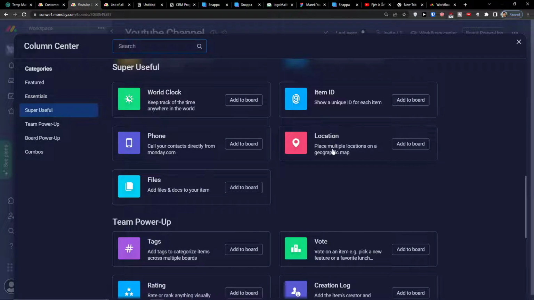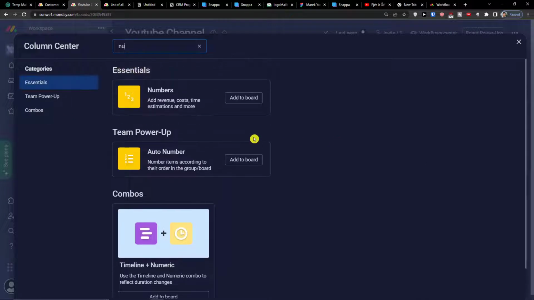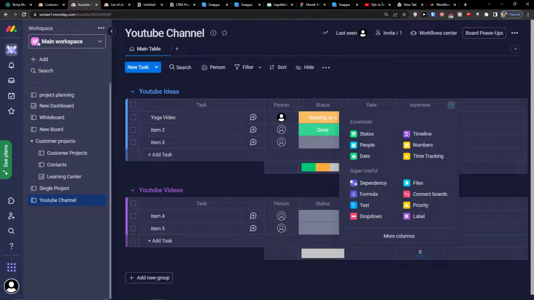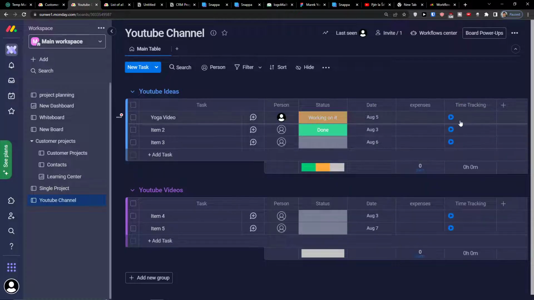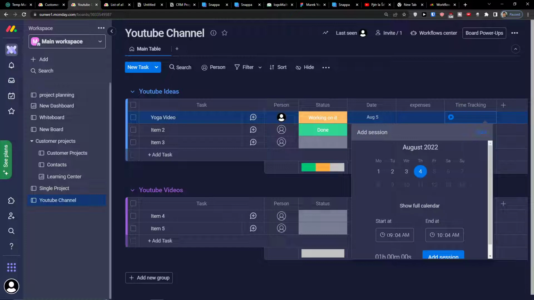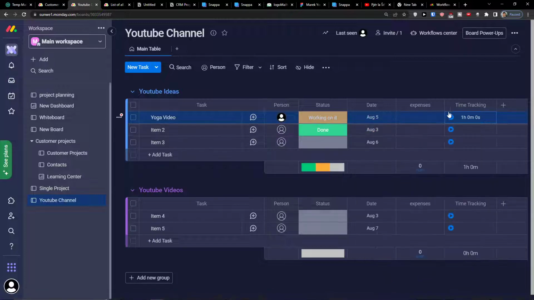So I'm going to have item ID, locations, numbers, and I can have expenses. Or I can also have time tracking, so how much time I actually spent on a specific task. I can have a YouTube video, and let's say working on it. I can add a session manually, and I can start at 1 hour already. See? So here I got it. That's how simple it is. And now I added 1 hour of time tracking for the YouTube channel.